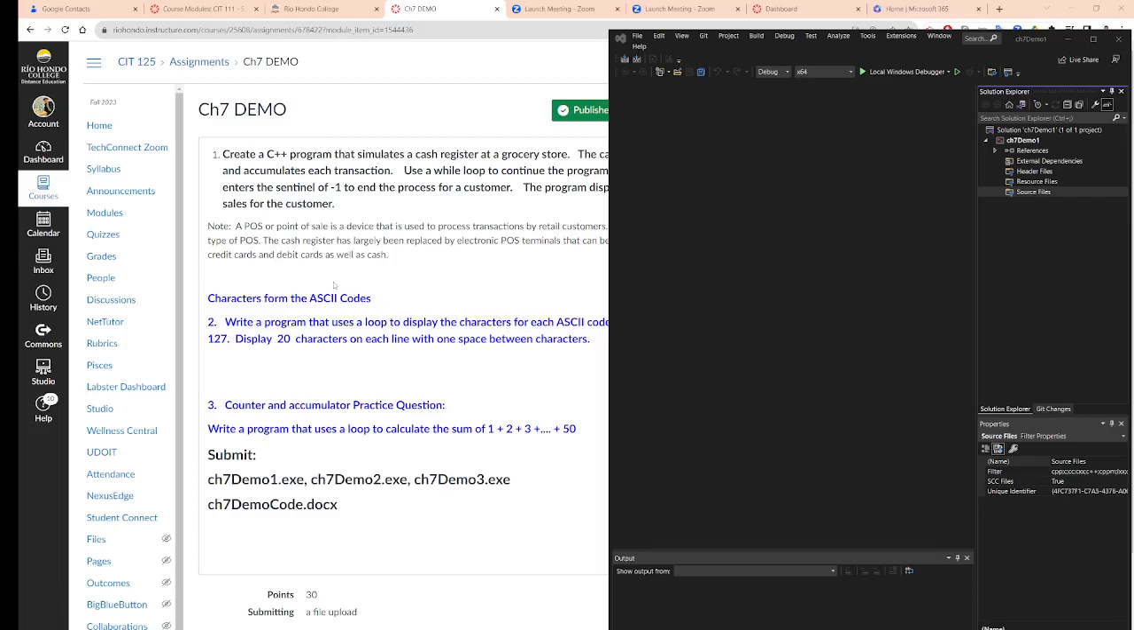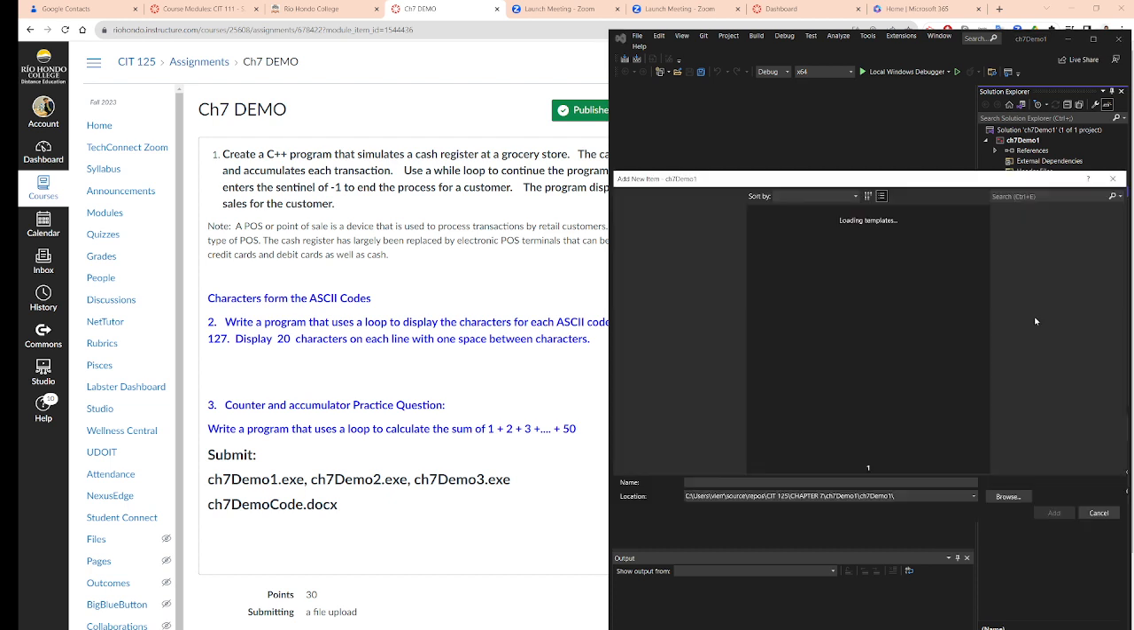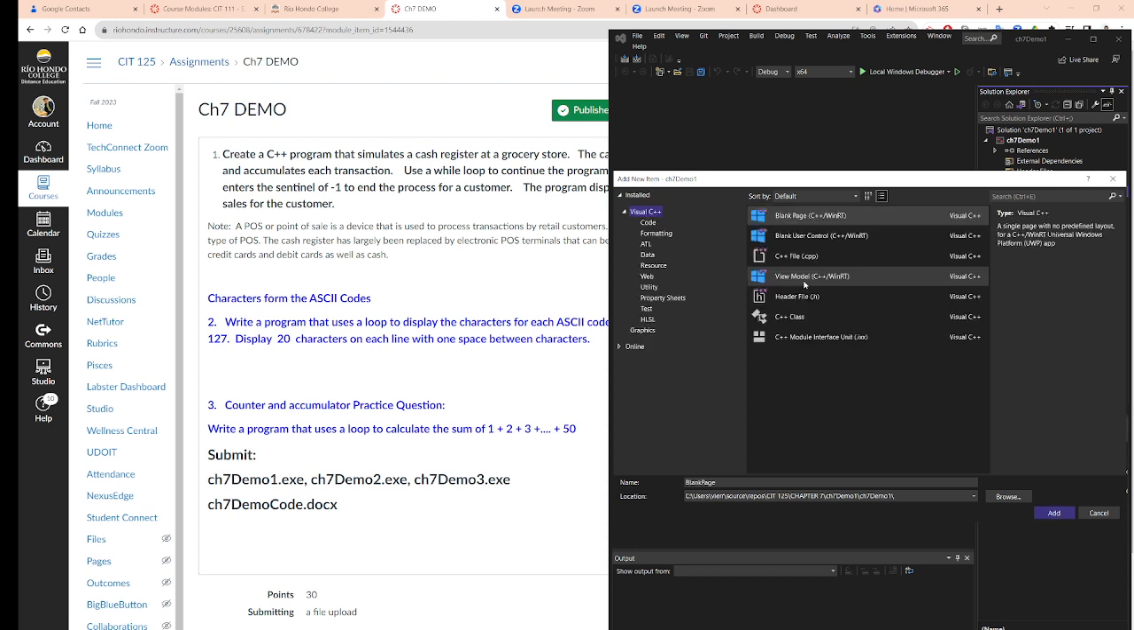So chapter 7 demo 1, I created. I'm going to add a new item, okay, which is a C++ file, and it was called source. Let's rename it to chapter 7 demo 1. Okay.